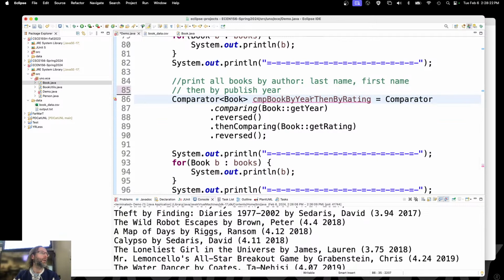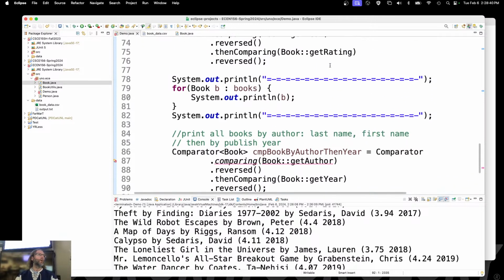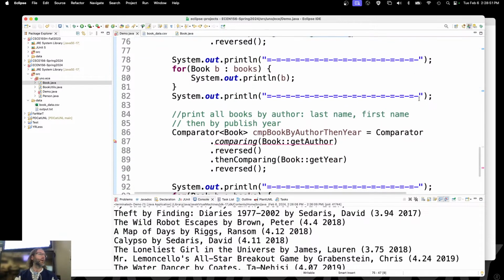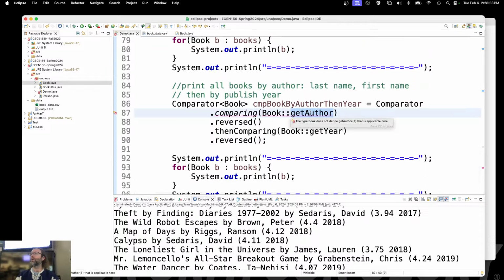CMP book by author, then year. So instead of get year, get author, and then instead of get rating, get year, and then print them out again. It doesn't compile anymore. When I did this, this was an integer. Java knows how to order integers. When I did this, it's a double. Java knows how to order doubles. It knows how to order strings. But this is something completely new.